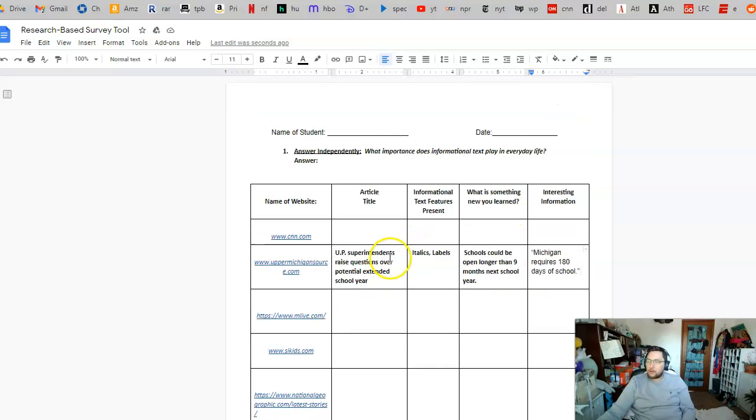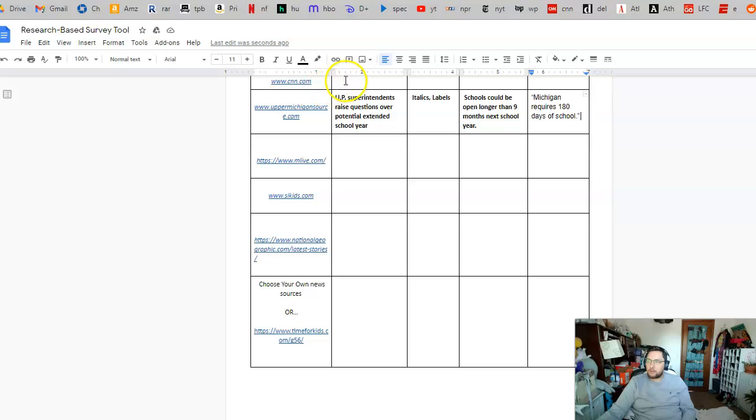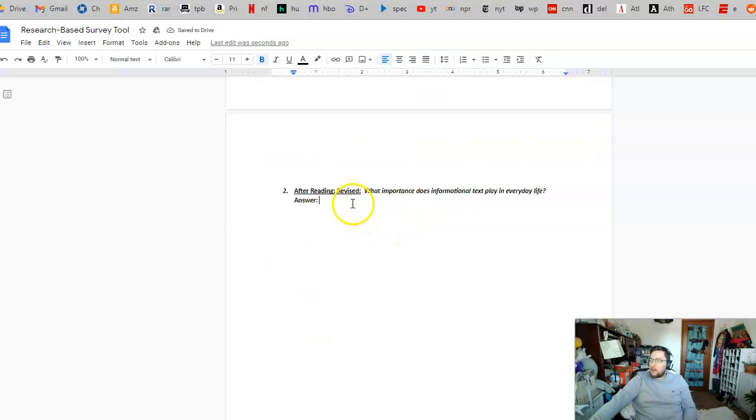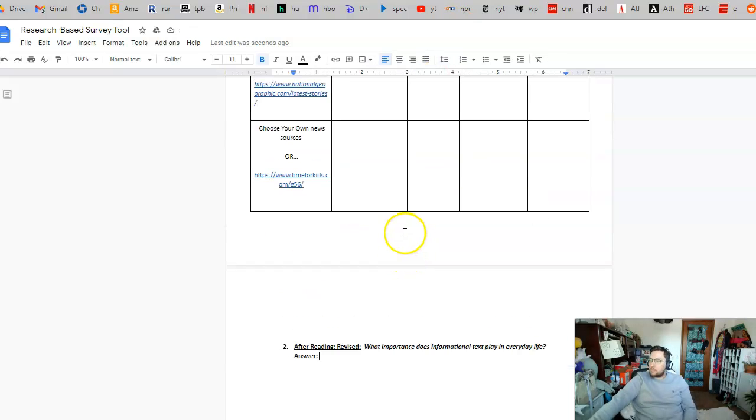All right. And that's how quick this can be. You're going to do this also with CNN.com, MLive.com, SIKids.com, which is a sports website, and National Geographic, and then you can either do Time for Kids or you can find any news source that you'd like to use that is appropriate for this. And then at the end, you'll tell me, all right, now that you've done all this, what importance do you think informational text features play in everyday life?